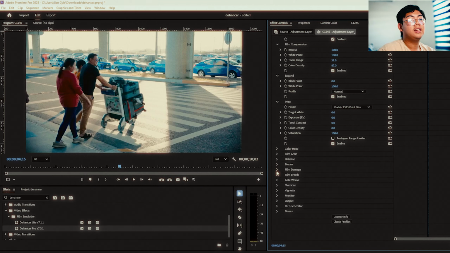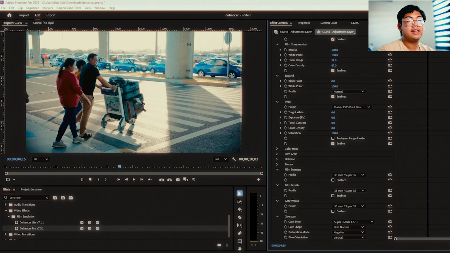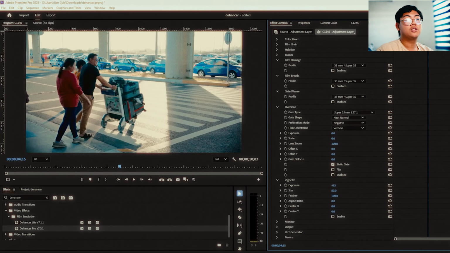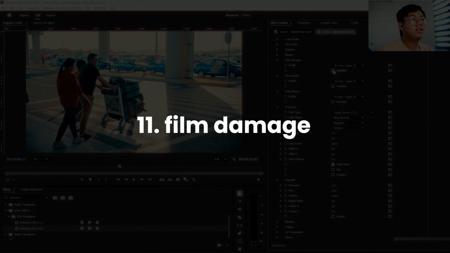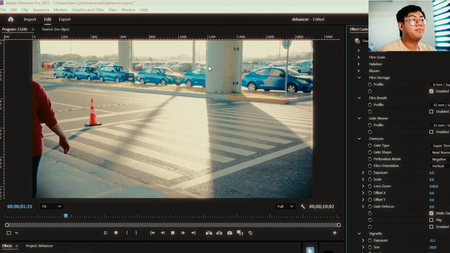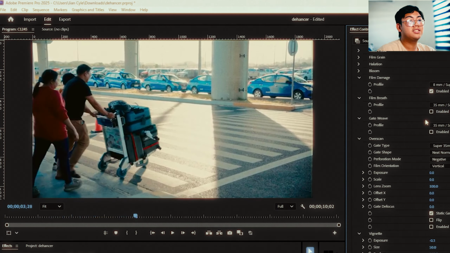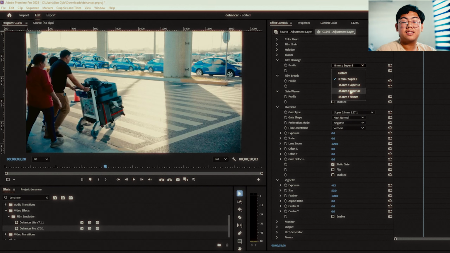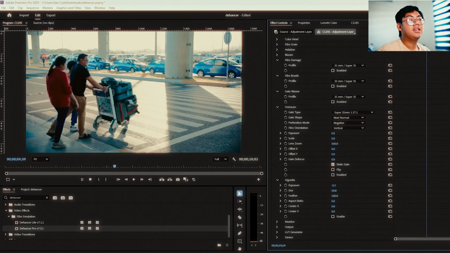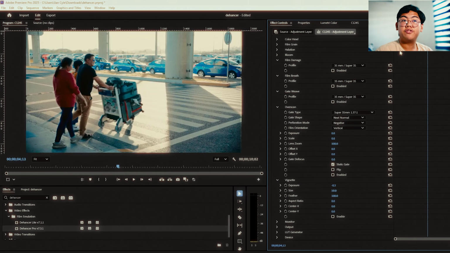Next would be film damage, film breath, gate weave, overscan, and vignette. So these are the last few settings I'll be showing you guys. So for film damage, if you put it to 8mm, you can clearly see that there's these black scratches on the image. I do not really like that, so I keep it at 35 or totally disable it. So for this, we'll be disabling the film damage, but it's up to your preference if you like it or not. Then we have film breath.